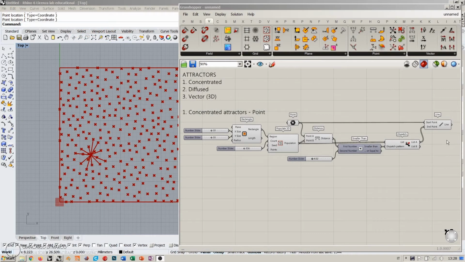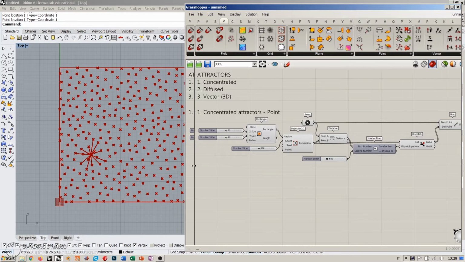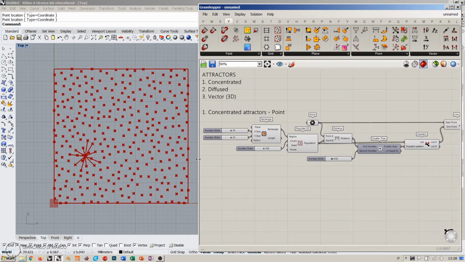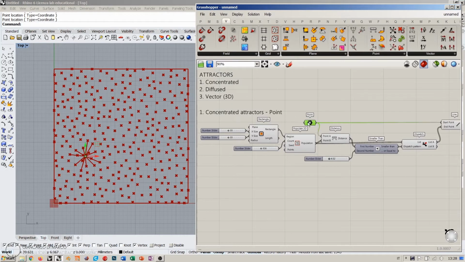Okay, so let's say that we want to use several attractor points and not just one, like in this case. Okay, so let's see how this thing can be done. Of course, we will have to change the amount of points in this point container, but also we will have to deal with the first, let's say, problems with data manipulation.